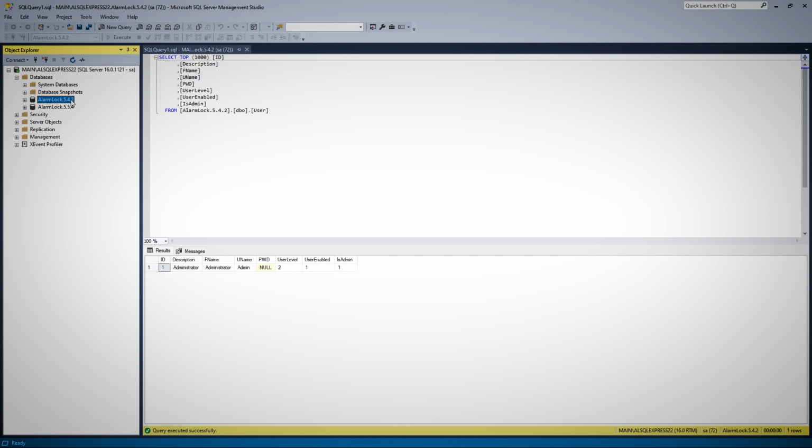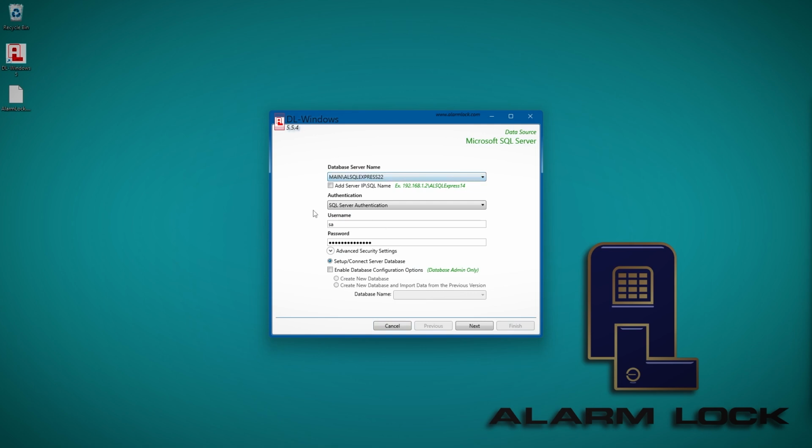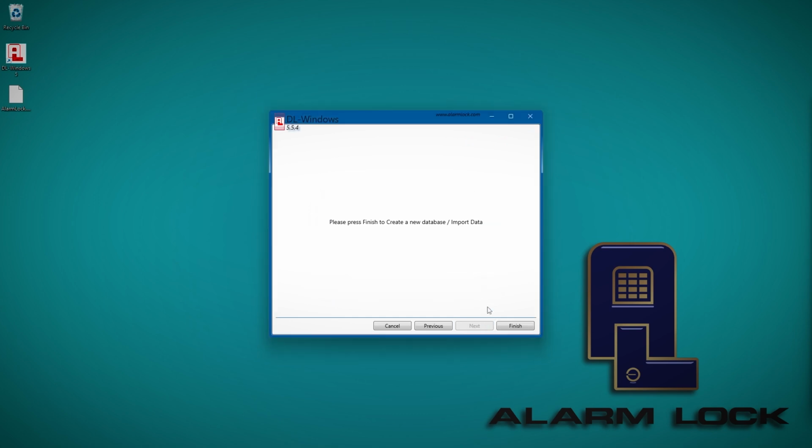If it is lower than the version you need it to be, you will run your DL Windows database configuration. After the database configuration launches, you would set your config like you normally would, except down at the bottom, you will check Enable Database Configuration Options. And then click the Create New Database and Import Data from Previous Version radio button. This will now allow you to click on the drop-down next to Database Name. You should now see your older version. Select the older version, click Next, and then complete your database configuration like you normally would.